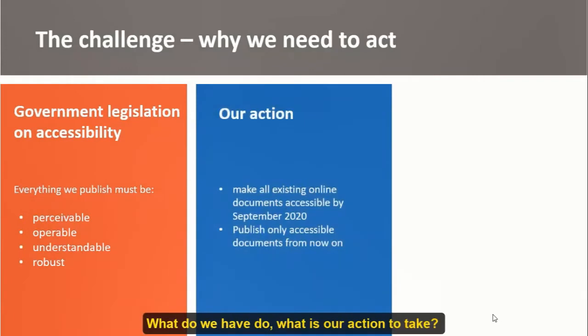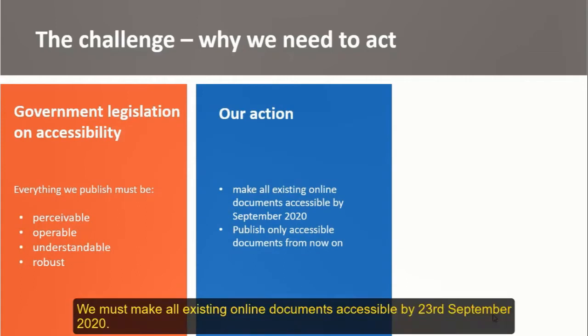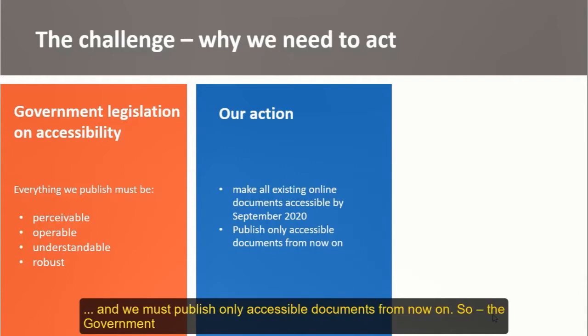What do we have to do? What is our action to take? And what a challenge this is proving to be for us all. We must make all existing online documents accessible by the 23rd of September 2020. And we must publish only accessible documents from now on.